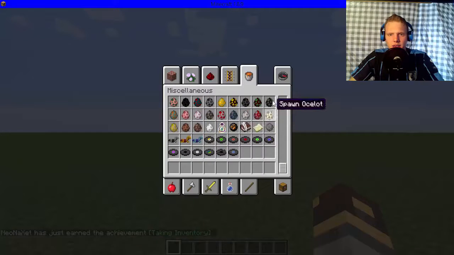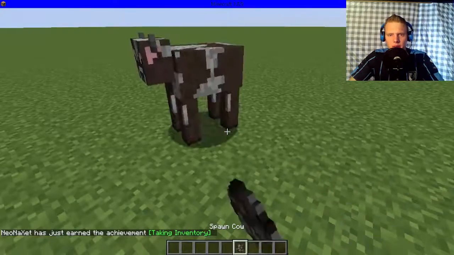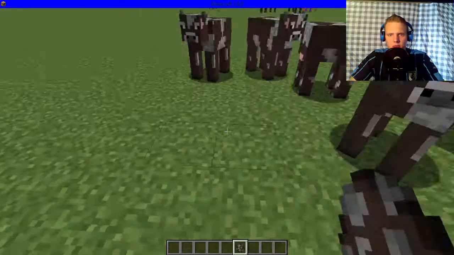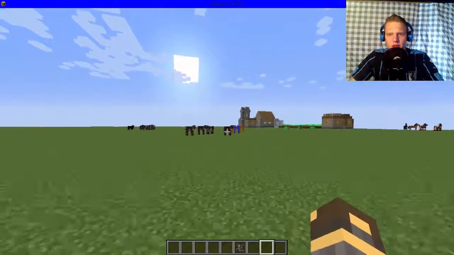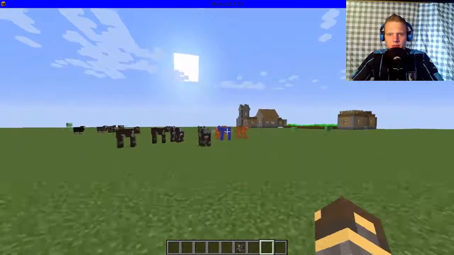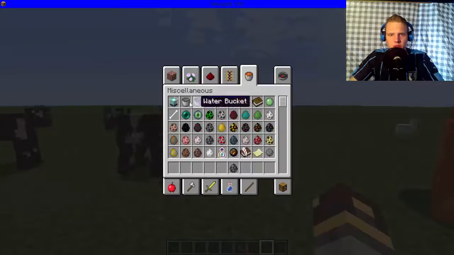So if I grab some cows, there it is, spawn cow. I'm thinking that it'll spawn in maybe some water cows. Oh, yep. Okay, so there's some. Because Minecraft already generates in water and lava, it'll automatically produce these cows. So this is, I'm going to presume, a water cow.